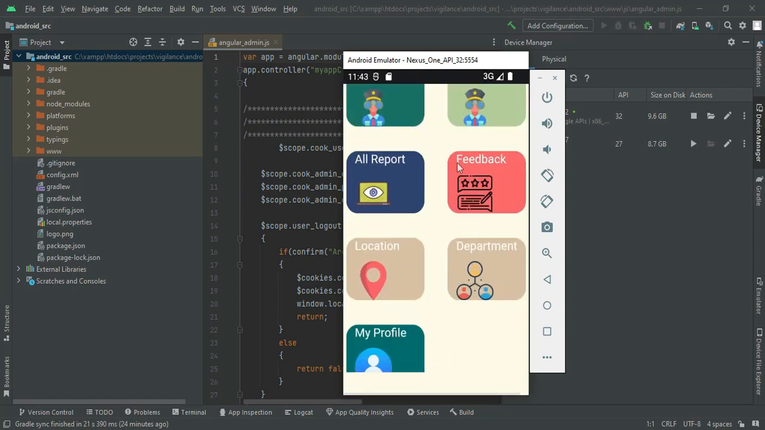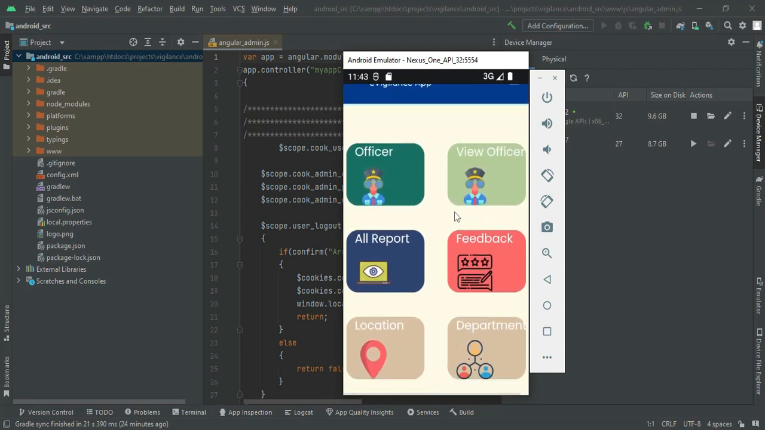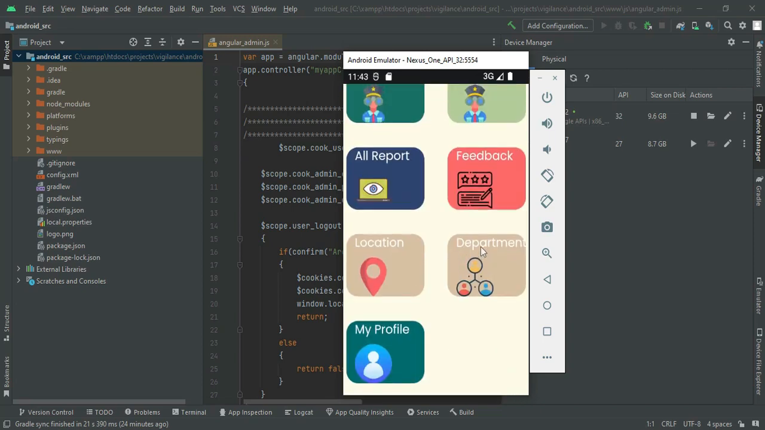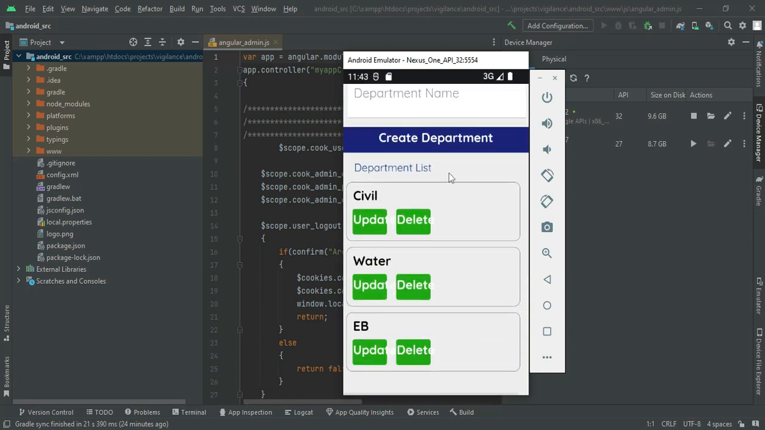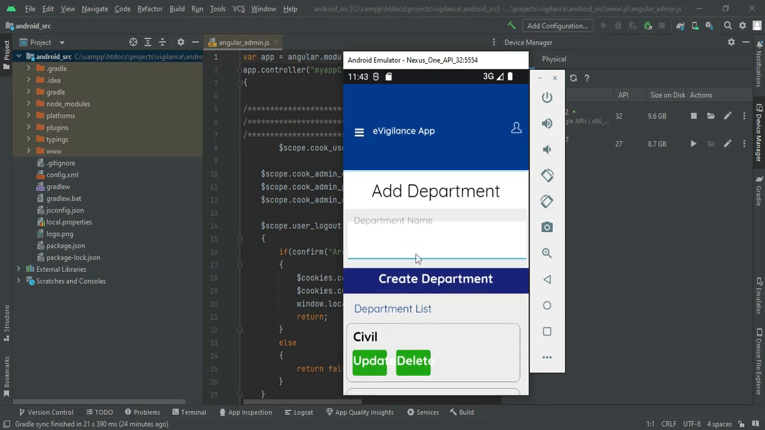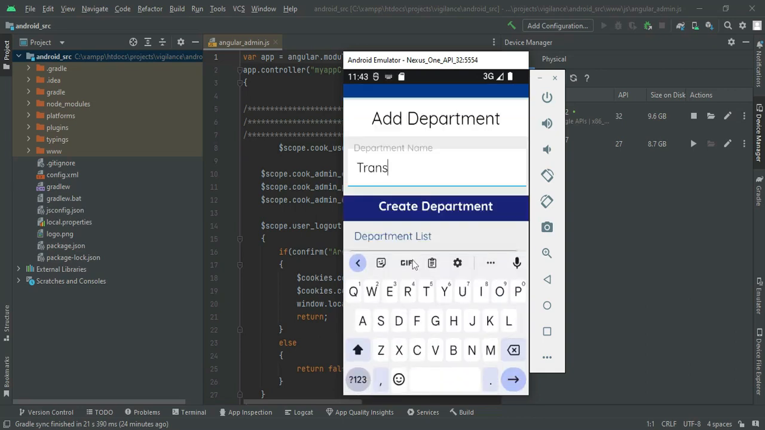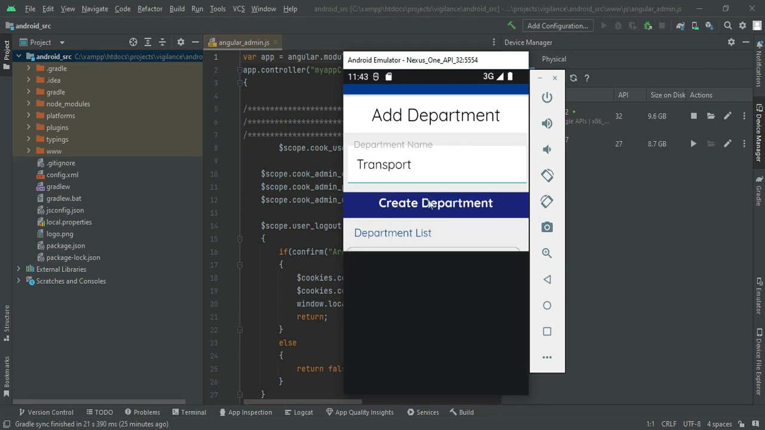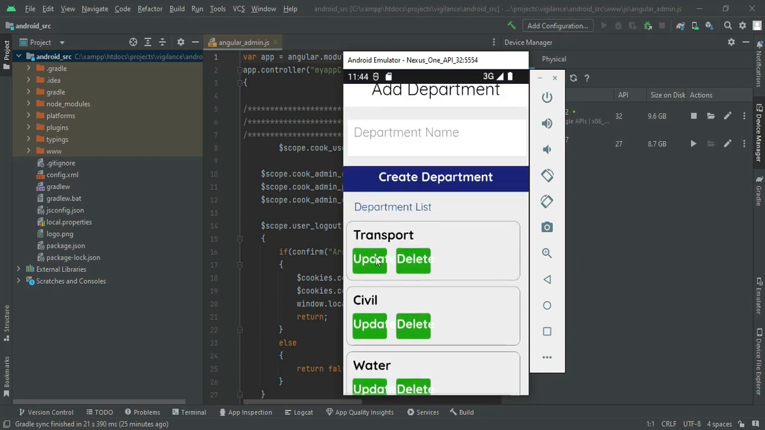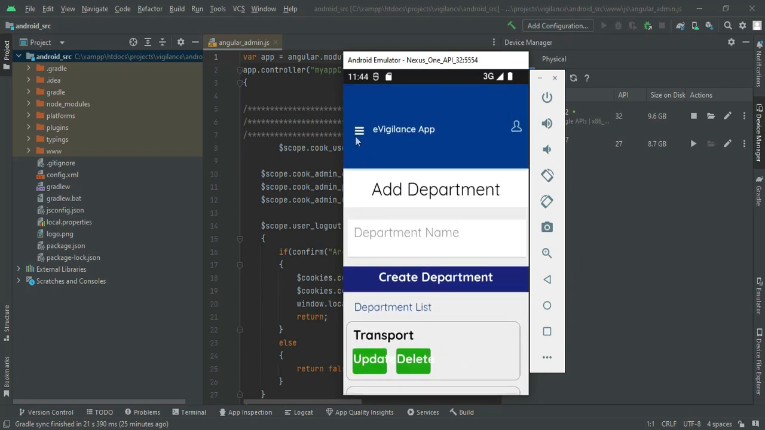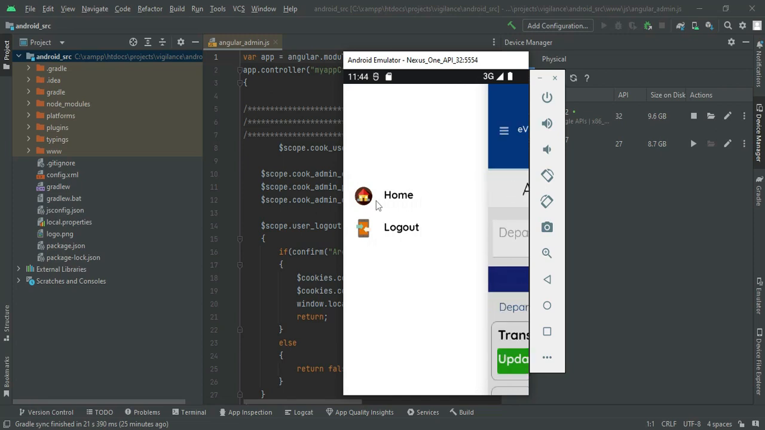Admin will manage the modules like create officer, create department, and create locations. First, go to create department. Click the department. If you want to create a new department like civil, water, anything, you can enter it. I will enter a demo department named transport. Once created, you can view the department list. If you want to update or delete, options are there. Now come back to the home page.